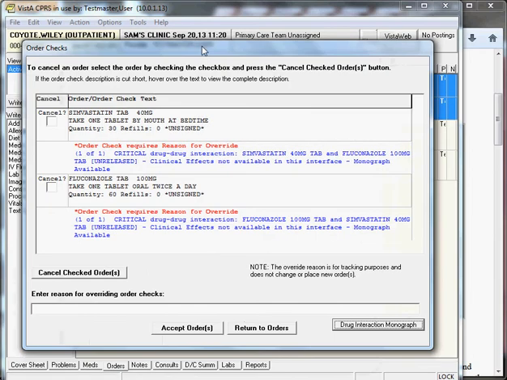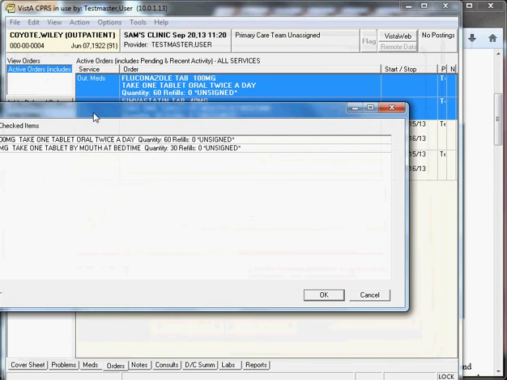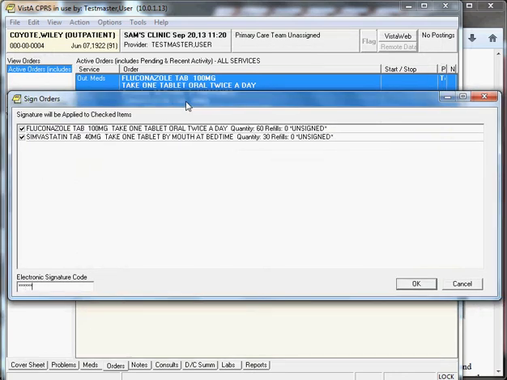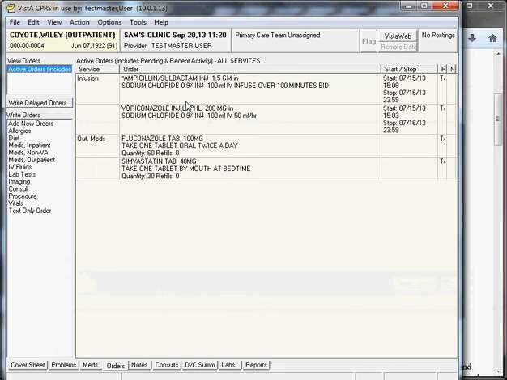So here we are with our order checks, and I'm going to say testing. I accept the order, and then go ahead and sign the order. All right, and it's signed. So this ends my illustration of Latte from the role of CPRS. Now I'm going to illustrate it from the pharmacy interface.